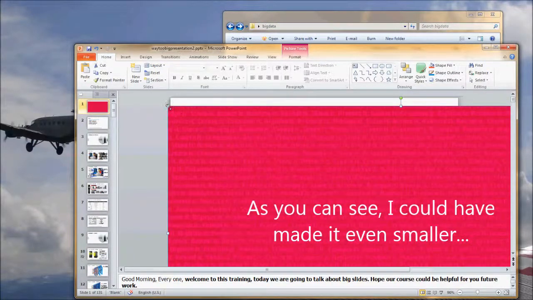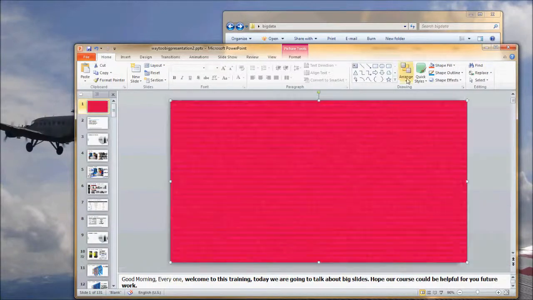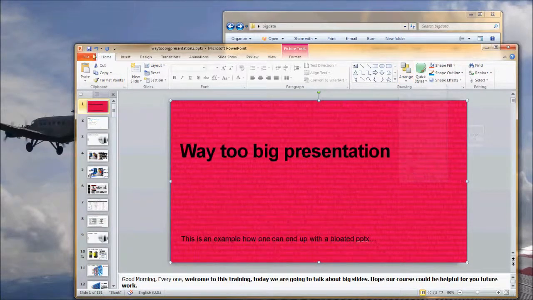Now let me get this picture back into the slideshow. Maybe scale it down to a reasonable size still. And then we just need to put it into the background. Actually send it to the back. That's about it. We can save it.